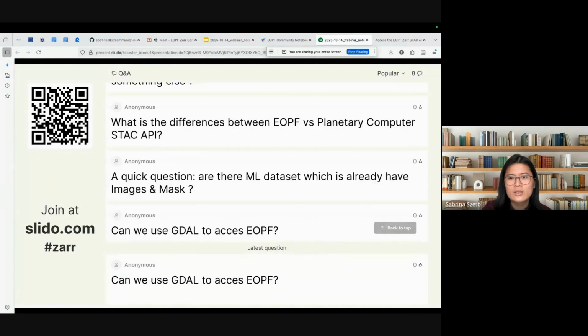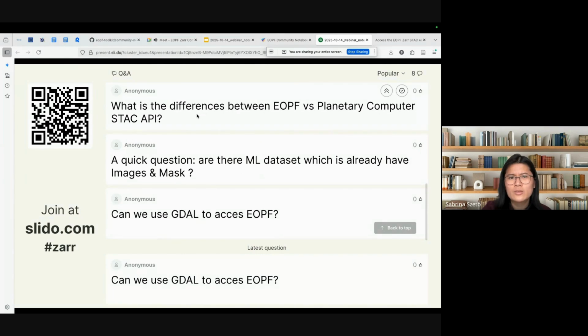Right, so there's a question here. What are the differences between EOPF versus the Planetary Computer STAC API? These are first of all two different sets of data. The EOPF Zarr data is reprocessed Sentinel 1, 2, and 3 data processed into the Zarr format. I know that Sentinel data is also available via Planetary Computer, but I think they process it to a different format. It might be GeoTIFF. I'm not sure, but they're basically two different sets of data. So that's what you need to know.